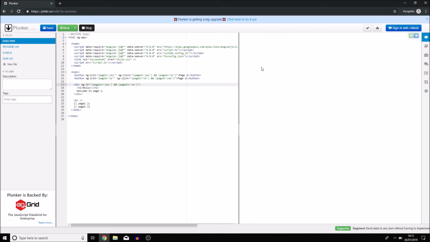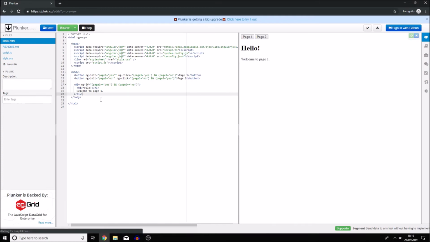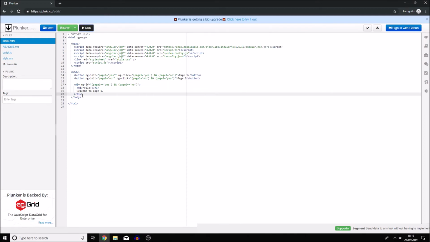So if we run our page now, we should see this work. Let's just remove this because I don't need this anymore. The bottom part, okay, look. So it says, hello, welcome to page 1. And if we click page 2, it doesn't appear.